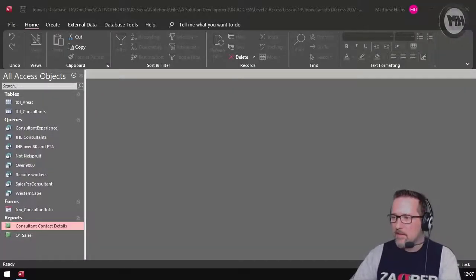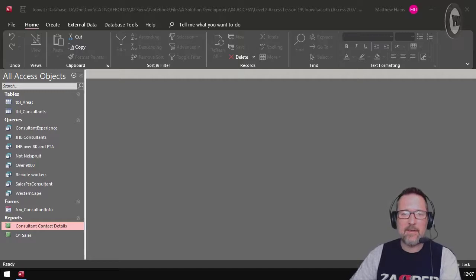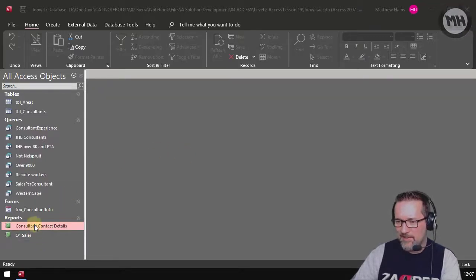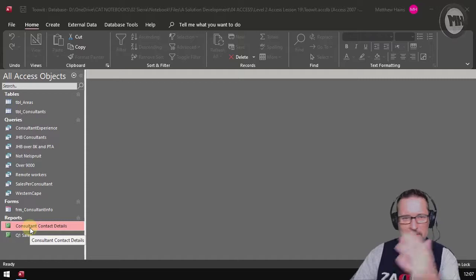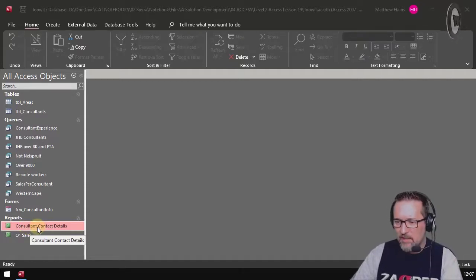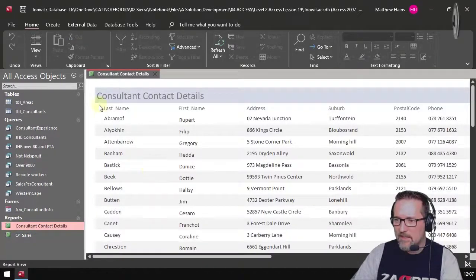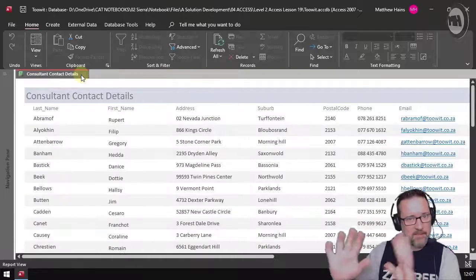Right, in this video we're going to have a look at the various views we have with reports that we've created in Microsoft Access. Now let's have a look. Here you can see I have a couple of reports down here at the bottom, and I created these earlier. So I'm going to open up one of these. Okay, open that up there. Great. I'm going to move this out of the way just so we have some space.